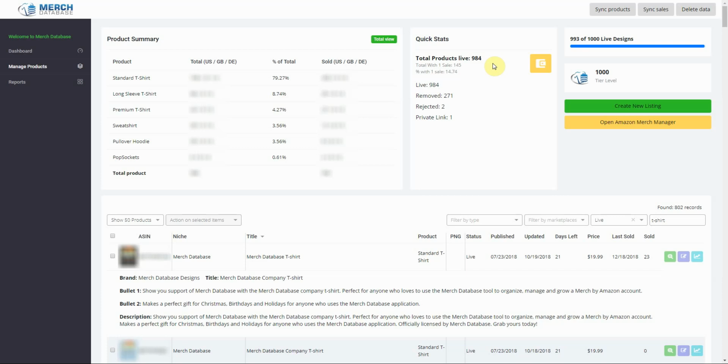In the far right column here, again, we just have an overview of your progress within your account. You can see how many listings you have live out of the maximum number available in your tier. We have your published tier level, and then we've also given you the ability to get into the Amazon system if you want to create a new listing within the Amazon interface, or actually open the Amazon manager to see your listings within the default manager itself.